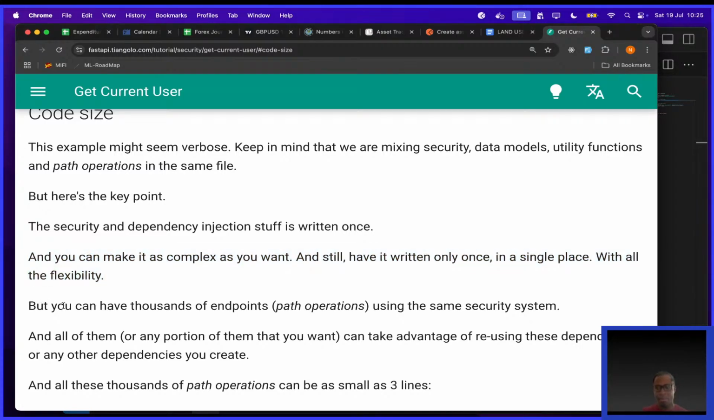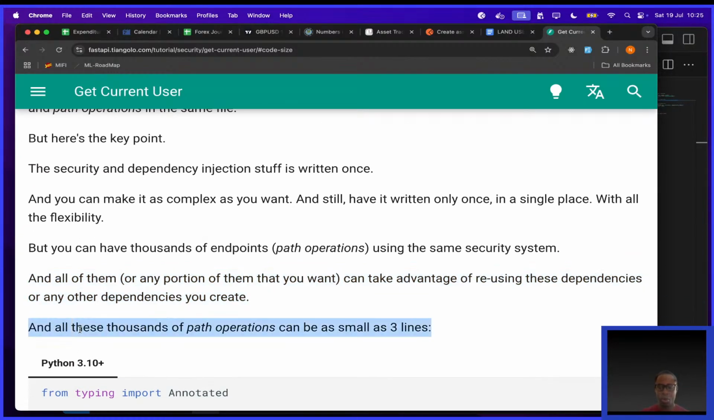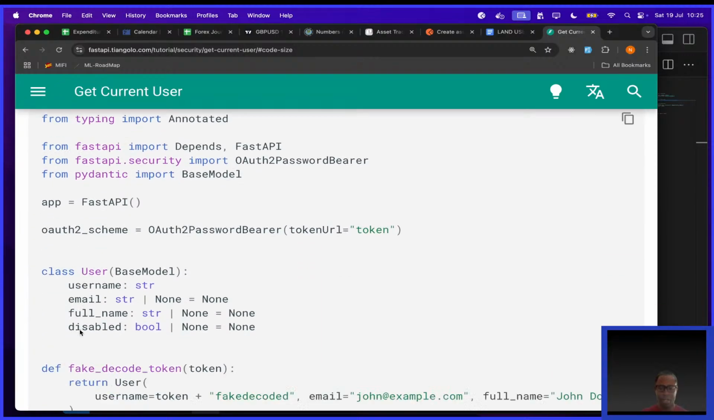And they're saying, but you can have thousands of endpoints, path operations using the same security system. So you wrote the security system once, but hundreds of your endpoints are using the same, okay? And all of them, or a portion of them that you want, can take advantage of reusing these dependencies or any other dependencies you create. All these thousands of path operation functions can be as small as three lines, okay?